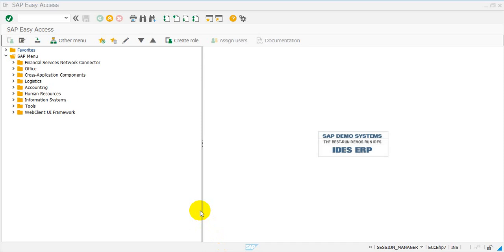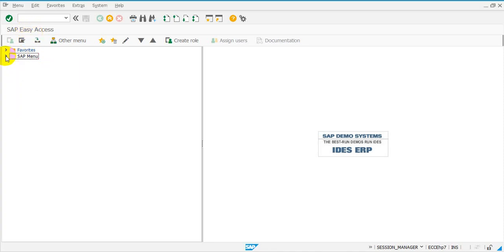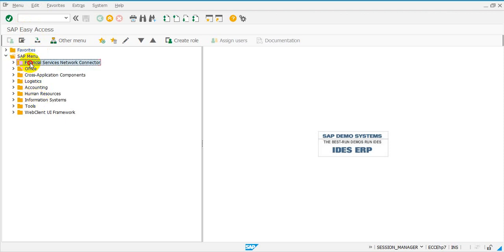Once you log into the SAP system, the first place you log on to is called the SAP Easy Access. All right, now this is very important, especially when you go for an interview and you're asked what is the first place you log on to. The first place you log on to is called the SAP Easy Access. All right, now you have here the SAP menu.